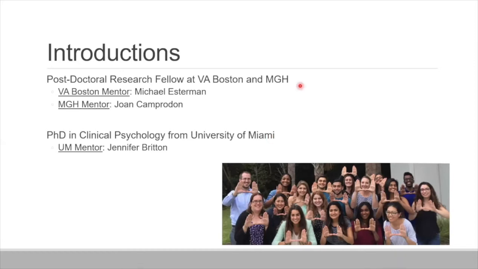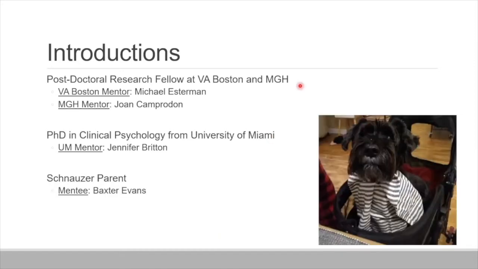And the other point I'll bring up is that I am also a parent to this little guy here, the Schnauzer. I bring him up because he gets kind of jealous sometimes when I do Zoom talks or Zoom calls. So you may hear him in the background, or you may see me kind of trying to cajole him at various points. But we'll see if we get an appearance from him at some point along the way.